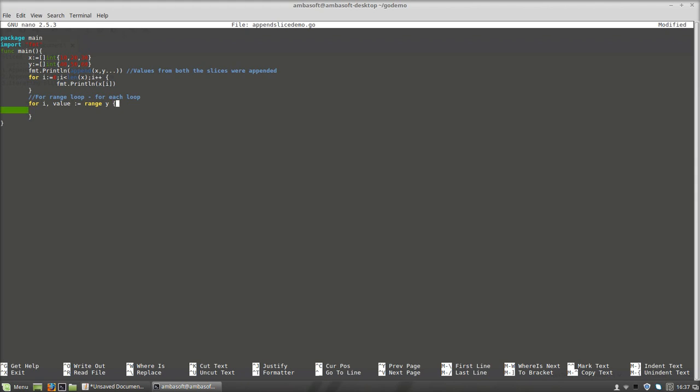So what does this for loop mean? Here, i is the index for the iterative for loop, y is the collection or slice with a range of values, and value is the control variable to hold the iterative values.